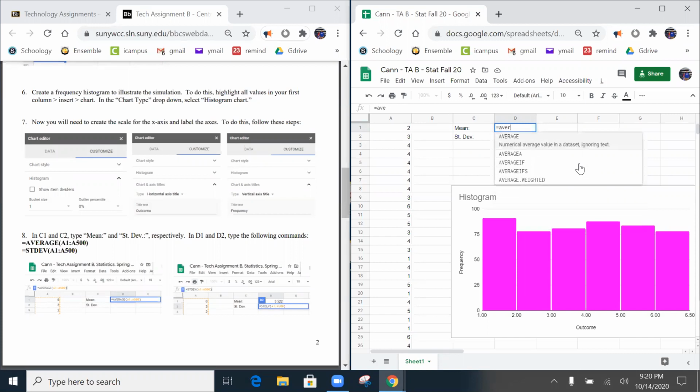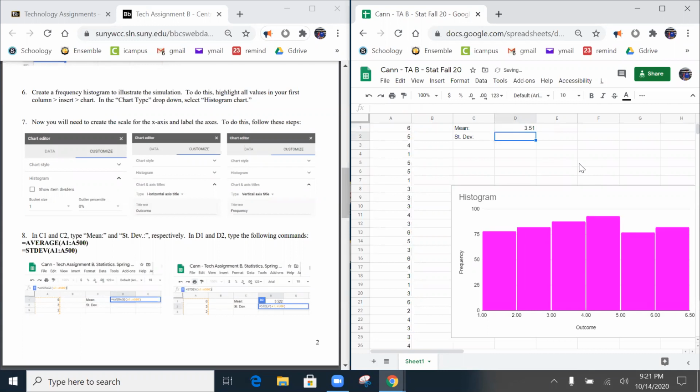All right. So in D1 and D2, we are going to type in the command average and ask Google Sheets to come up with the average of the values in A1 to A500. Now you can click and drag and all that. I just find it's easier to type it. So you type in average. You don't have to worry about caps versus not caps. It automatically corrects it anyway. It's going to take the average, or the mean, of the entries from A1 to A500. So you hit enter, and we got an average value of 3.51.